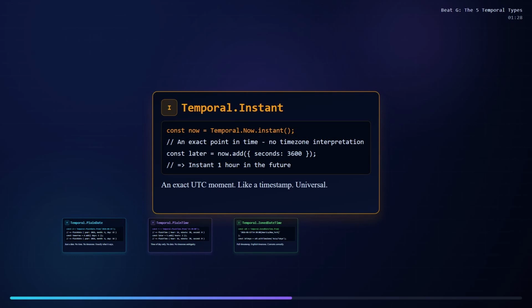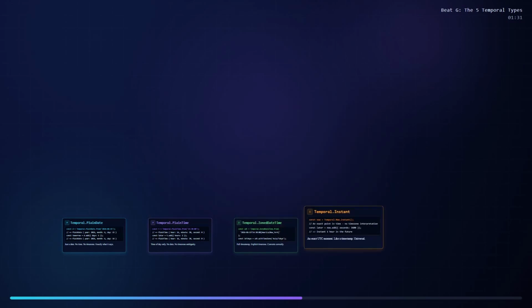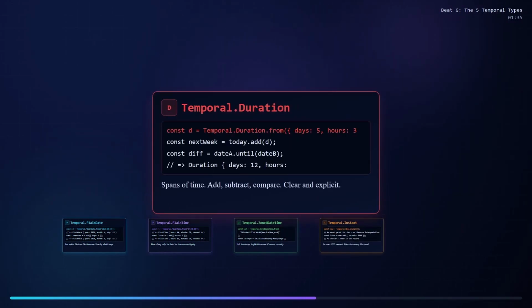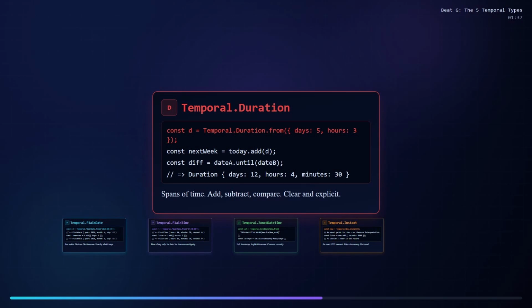And you have a duration for representing a span of time. It describes length, like 5 days or 3 hours or both together. It is useful for date arithmetic, like adding time, subtracting time, and comparing how long something lasts.